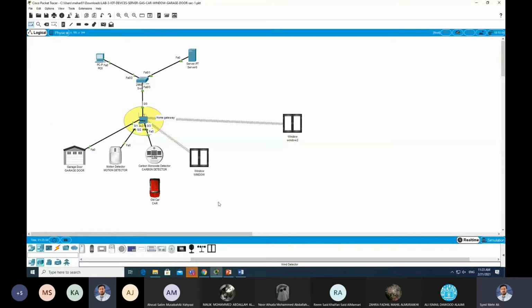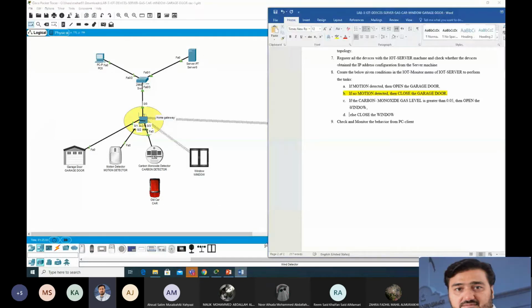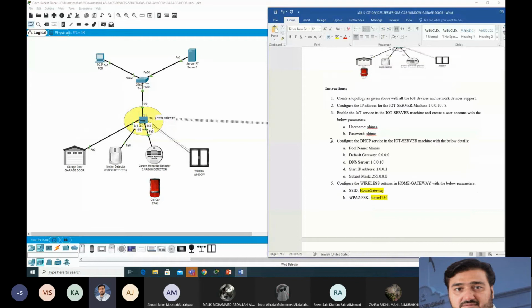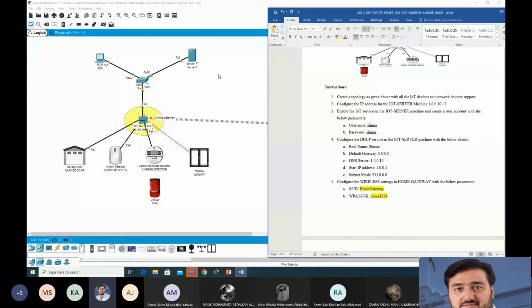So in this activity, the quick way, within 5 minutes, I need to finish. So you need to create the topology. This is the topology which we have created. And then we need to configure the IP addresses on the server machine. So this is our first step.